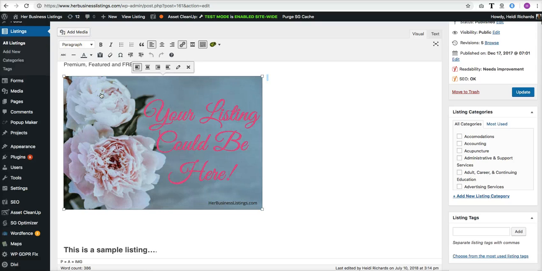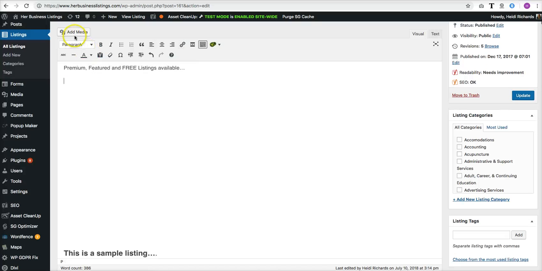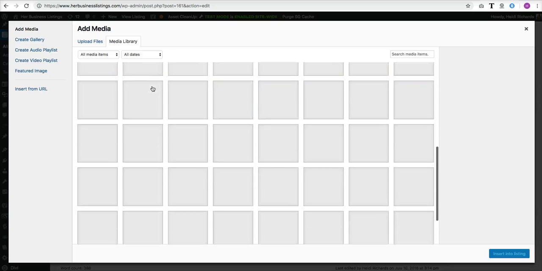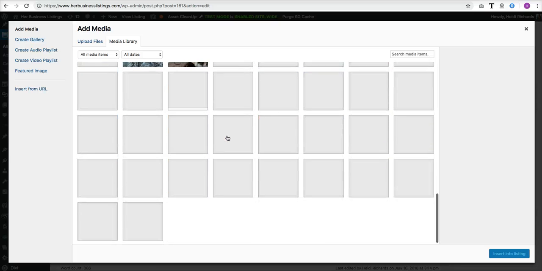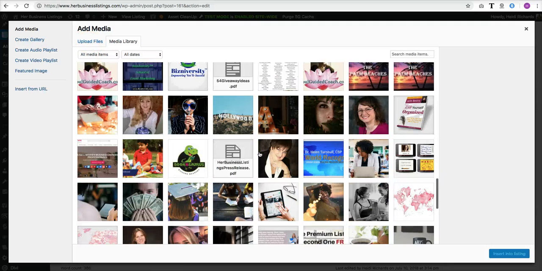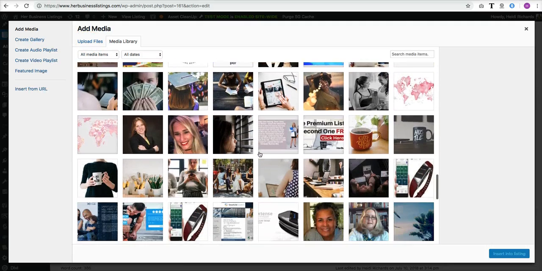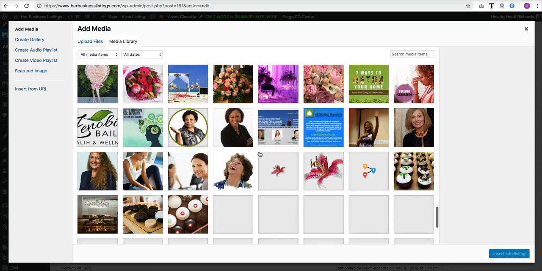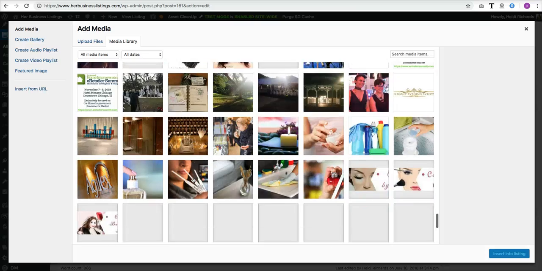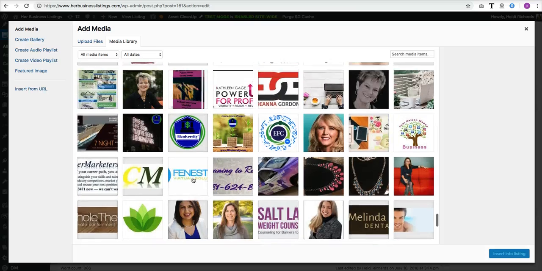I will actually take this out and I will click on add media. Because I have a lot of other listings, I can access the whole media. You have to actually upload files in order to add your media. So let me find a sample listing. It's going to be pretty low. I'll just find anything for now. Let me just see if I can find one really quick so I can show you.